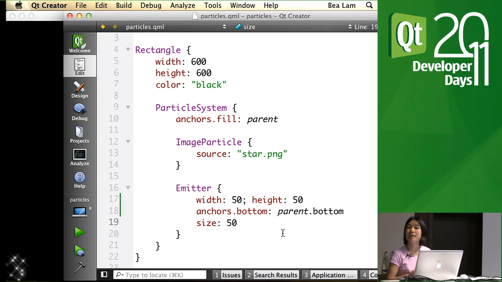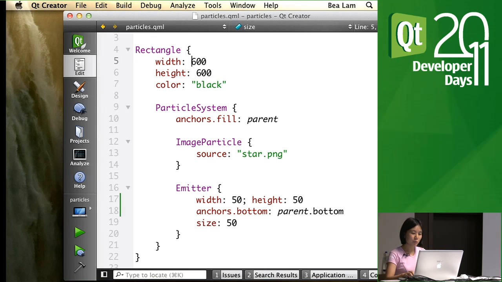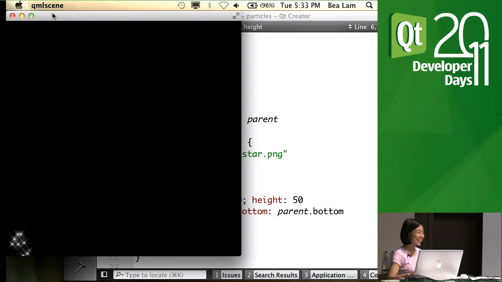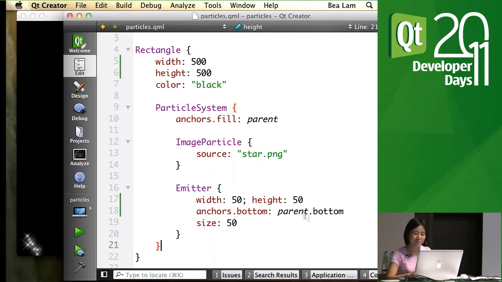Sorry? We can't see the bottom of the screen. Oh, damn. Okay. Maybe I'll just make it smaller. Okay. Can you see that any better? Okay. Let me just move them out across the screen for you.